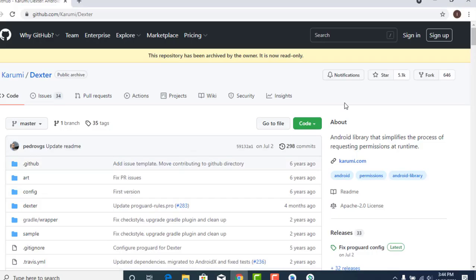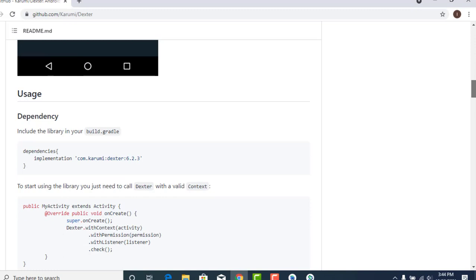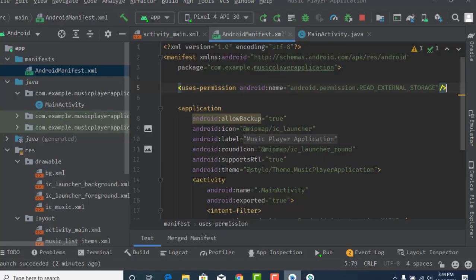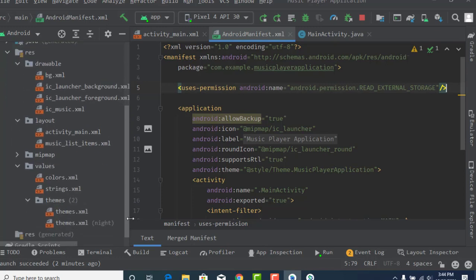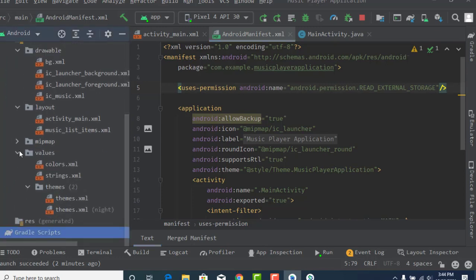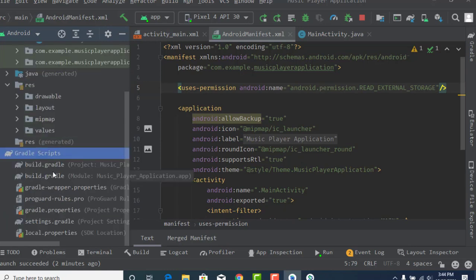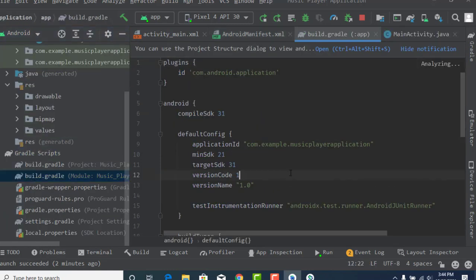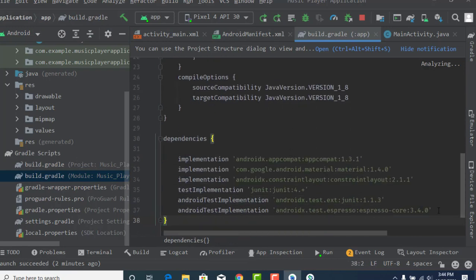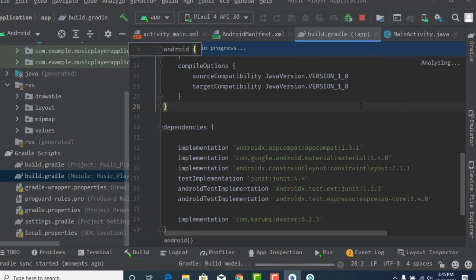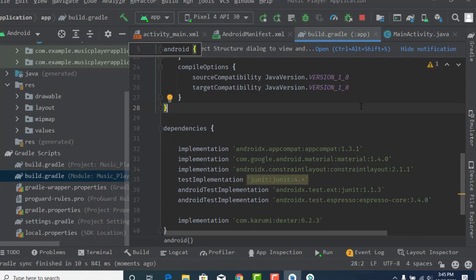So let's proceed further. We are going to be using a dependency called Dexter. I'm going to give you the link in the description below. So we'll take it to our build.gradle file and paste it there so that we'll sync it so we can use it. So let's wait for it to finish syncing. So I think everything is all right.